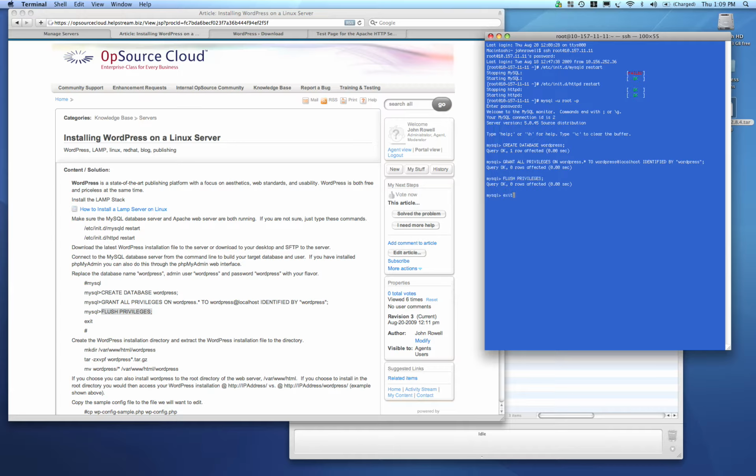And then we'll exit. Okay, so that database has been built. I created a database called WordPress with a user WordPress and a password WordPress. Obviously, that's not what you want to do, but that's what I put in place. And put your own username, put your own database name, do whatever you're comfortable with there.